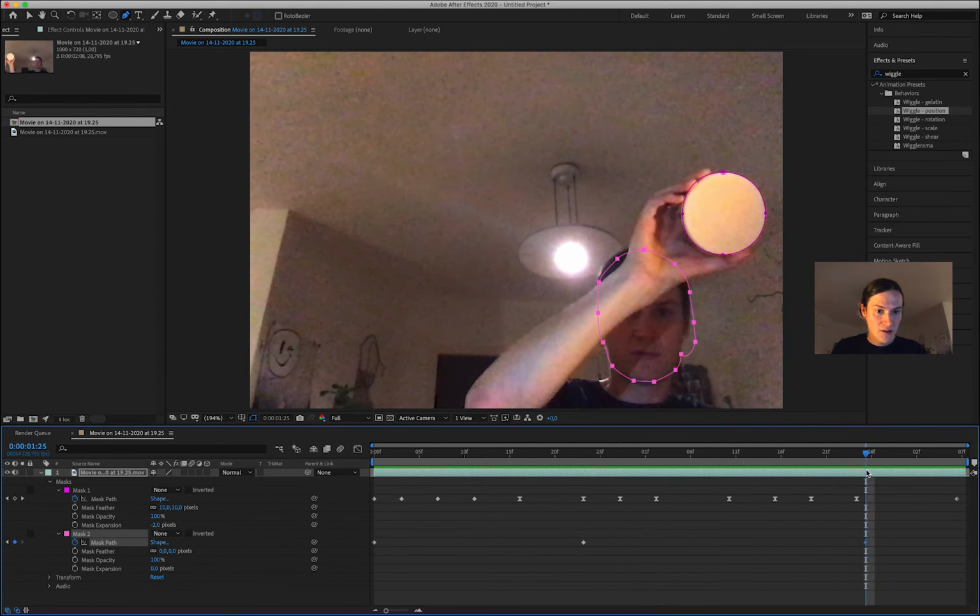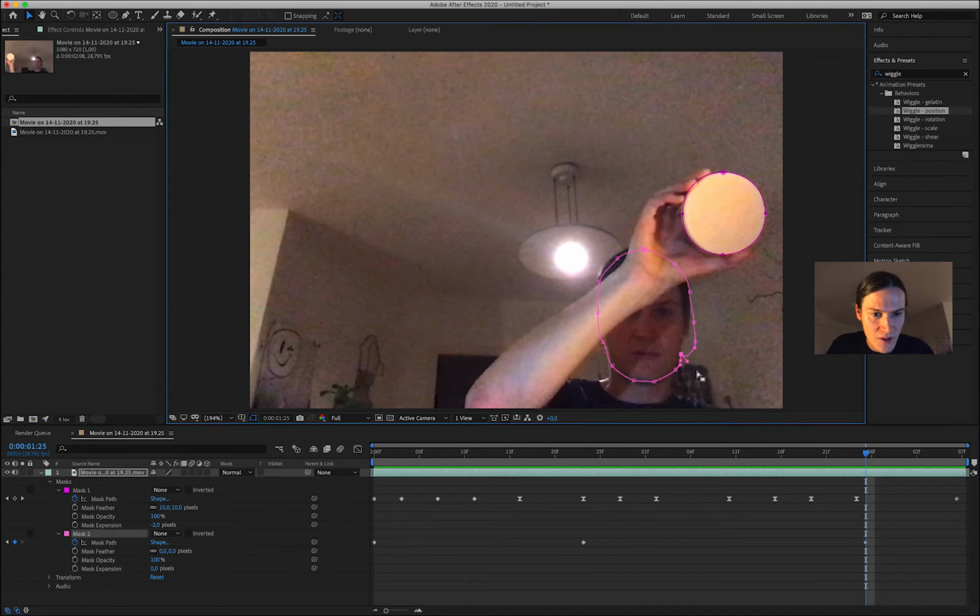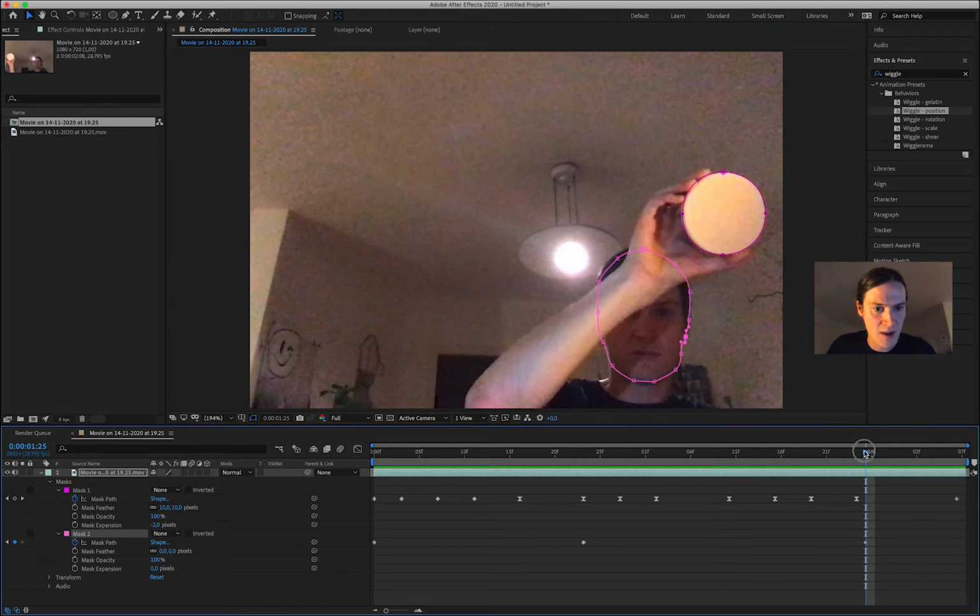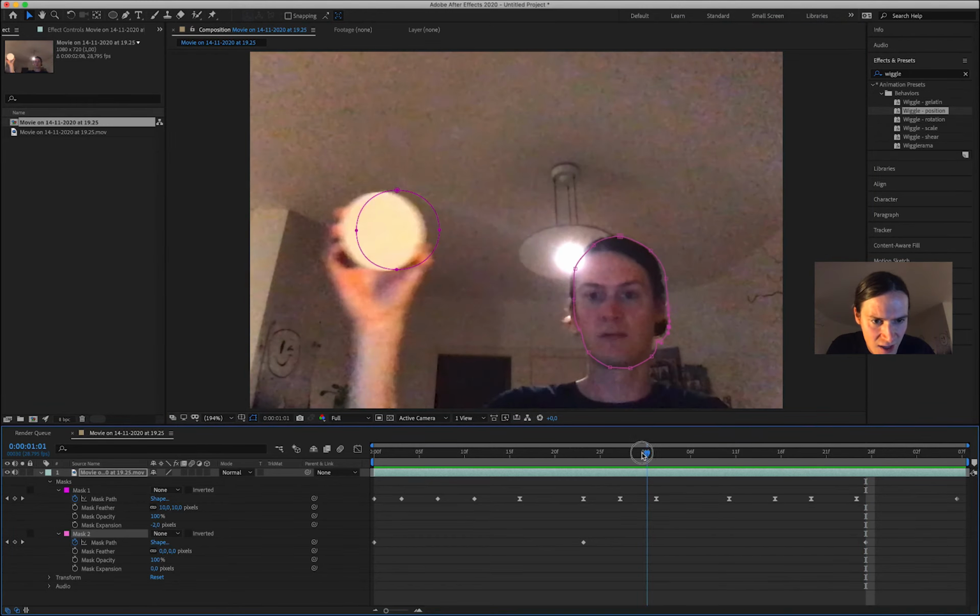So I'm going to go to this keyframe, and sometimes you have to click off the mask and then back on it, if you can't select each individual point. Sometimes that's a problem, but if you just click off, they'll go solid circles, and then you can click back on, so then you can access individual points again. And I'm going to make this mask go back to my head. So now it's pretty good.